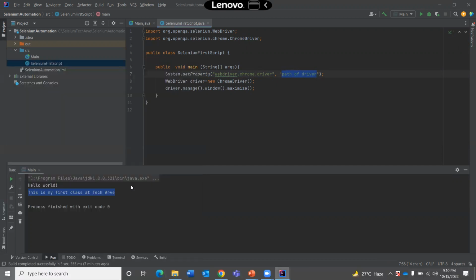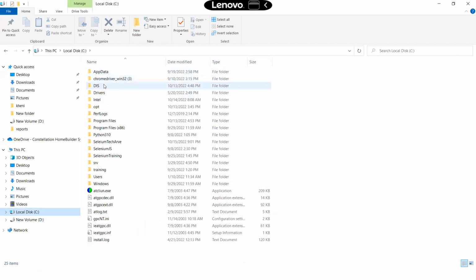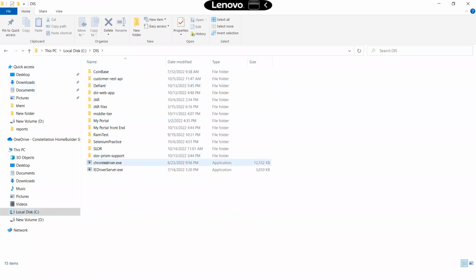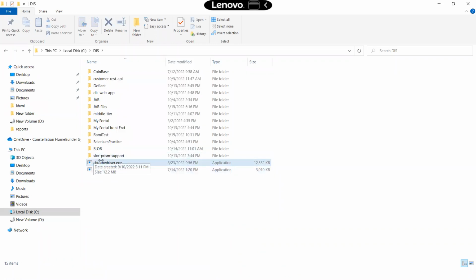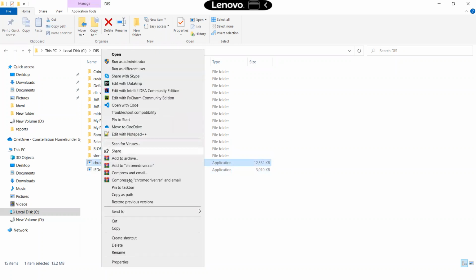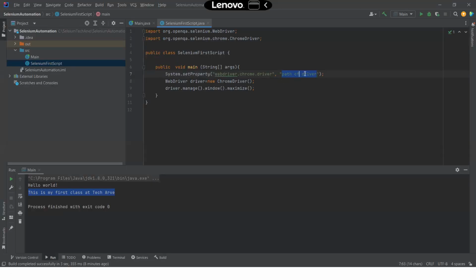And again, being somewhat organized, I have placed my drivers over here, C, DIS, and here. It's here, I would hold shift and right click on this and it says copy as path. Okay, I would copy this and instead of this path of driver, I will paste that here. It's double quotes. I will remove this and okay, single quotes.